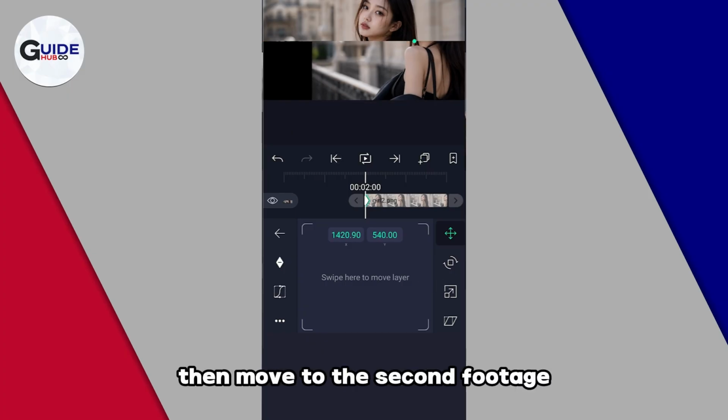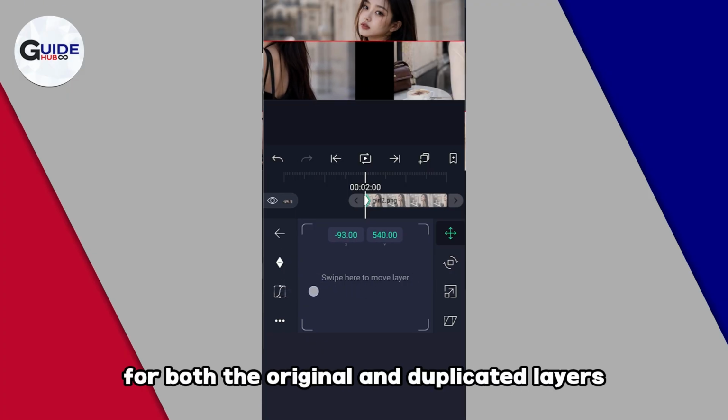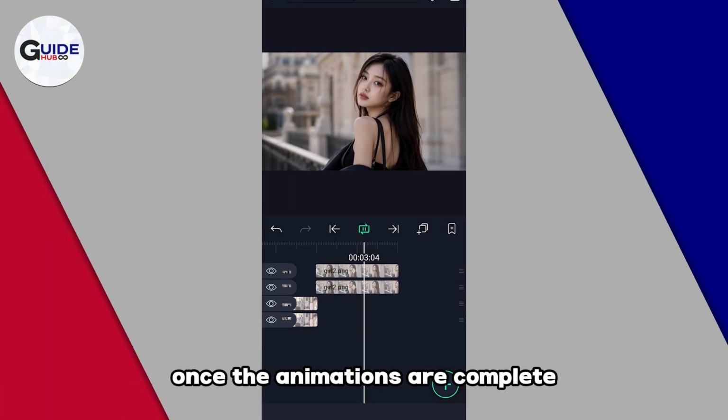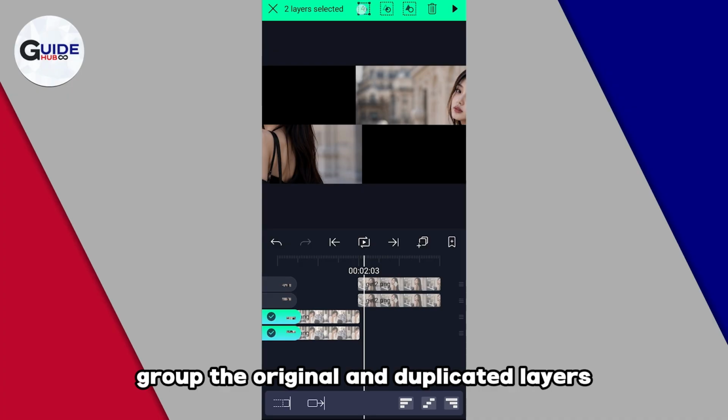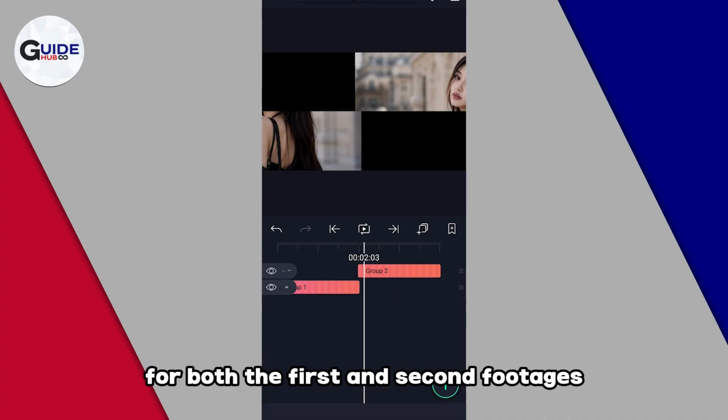Then move to the second footage and repeat the same process for both the original and duplicated layers. Once the animations are complete, group the original and duplicated layers for both the first and second footages.